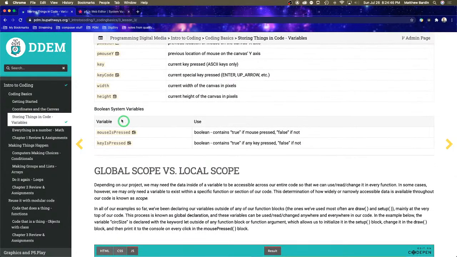There's another idea of the Boolean system variables, and these are anything that's Boolean. It's essentially binary. It only has two states, true or false, 1, 0, yes, no, this kind of thing. Some of the more common ones that are used in this course are mouseIsPressed, or keyIsPressed.